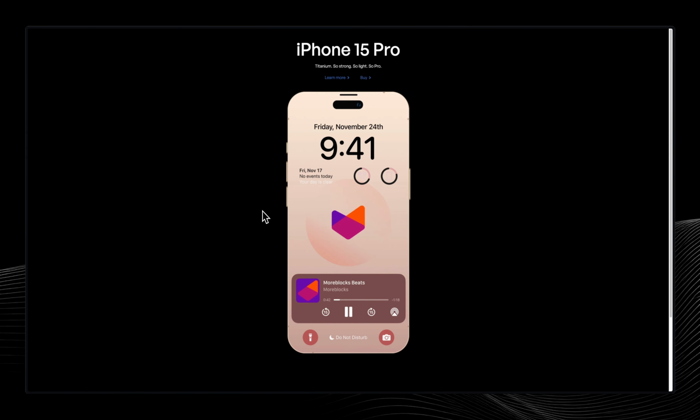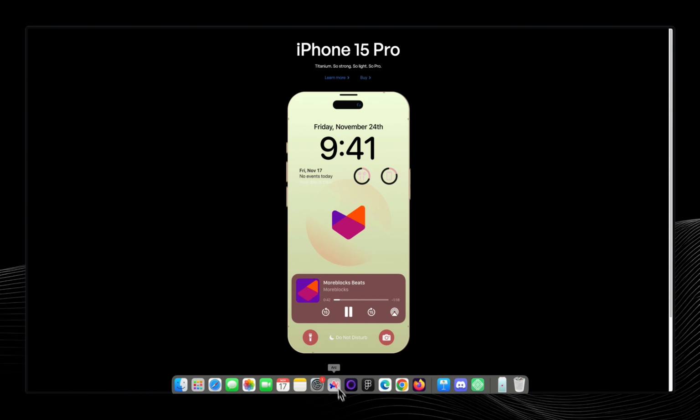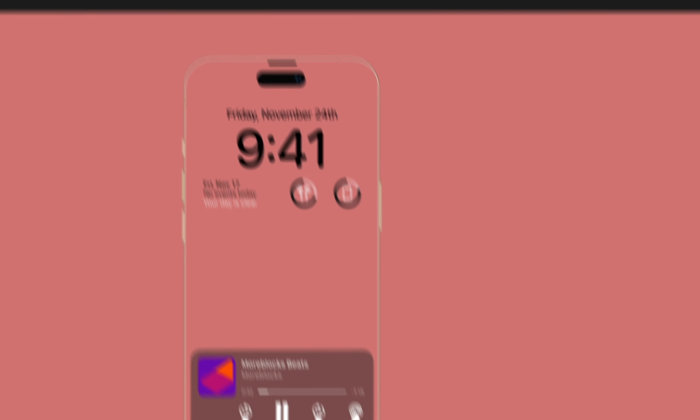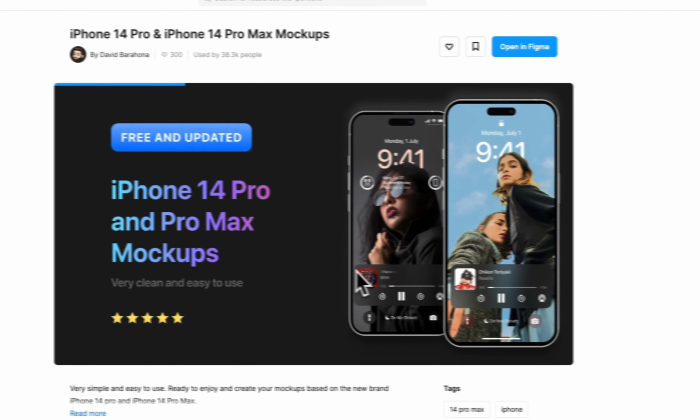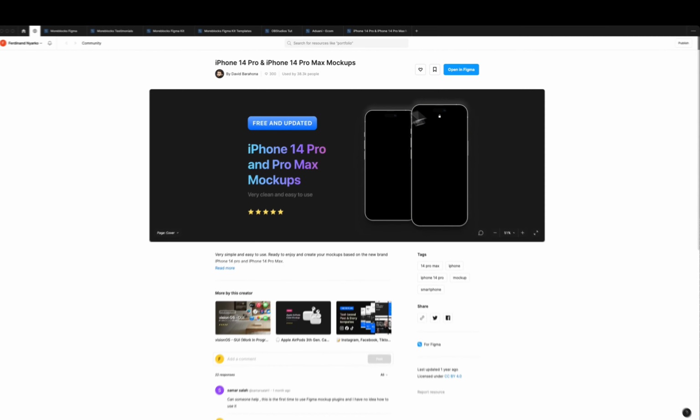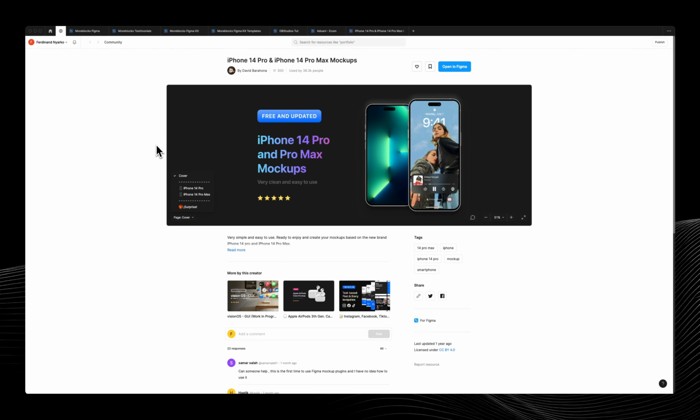So first and foremost, the iPhone image, it's from Figma. I found the file from this Figma. It's on the community tab, so I'm probably going to leave a link down below to it. You can go and copy it for whatever you want to use it for. Make sure that you adhere to the license that comes with it.